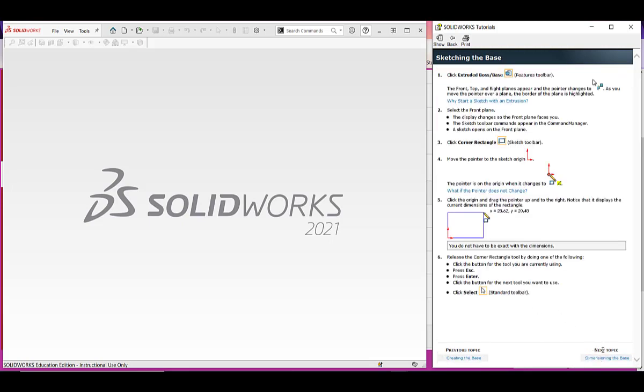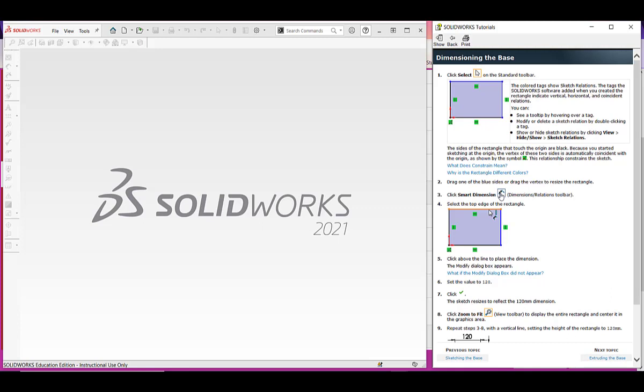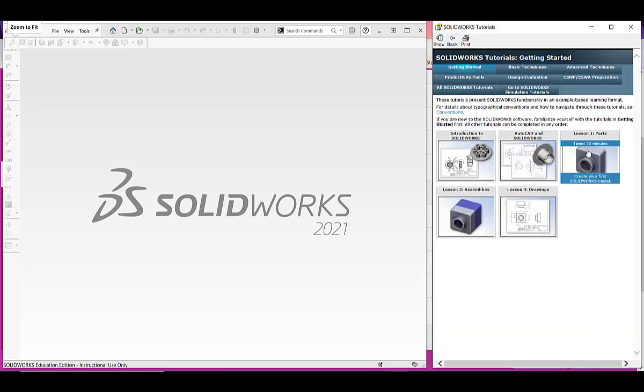And let's see, I'll just do one more. So in these little things that are highlighted here, if you click on it, it shows you. I just clicked on Zoom to fit there, and it highlights up here. So they're tutorials that are pretty easy to use. And if you've never used SolidWorks before, again, I would recommend that you do Lesson 1, Lesson 2, Lesson 3, and then start the playlist that I pointed out earlier.